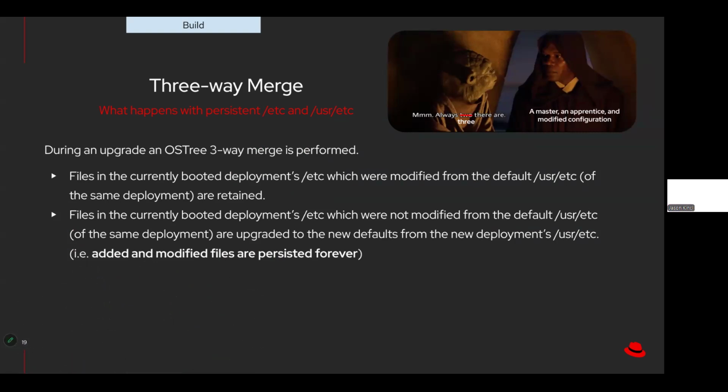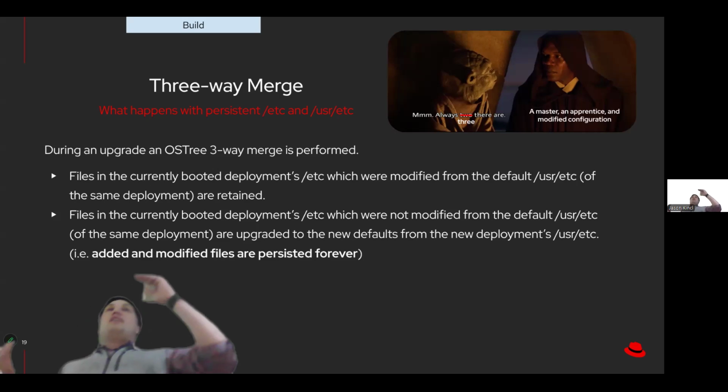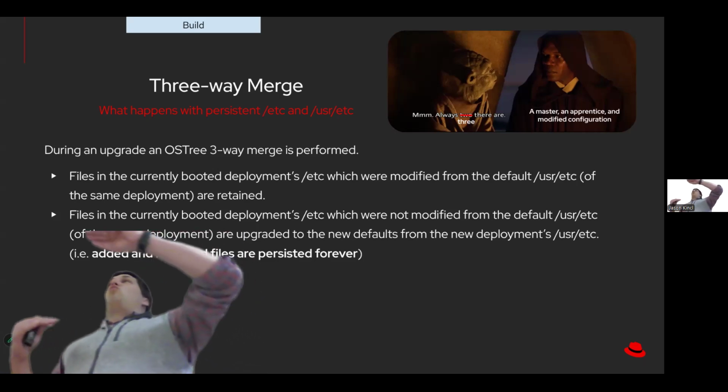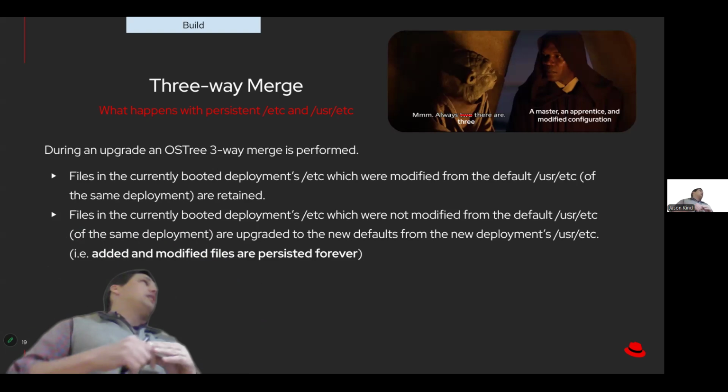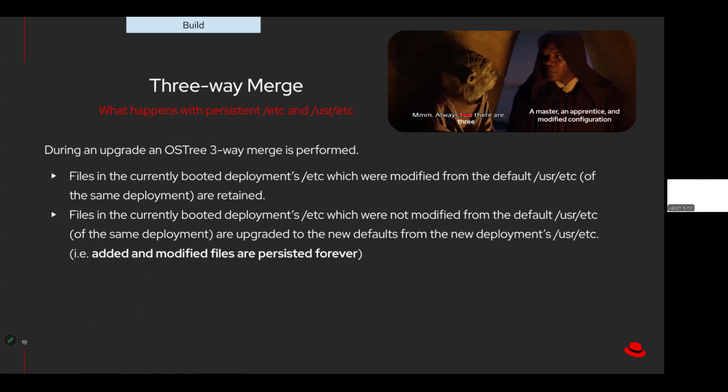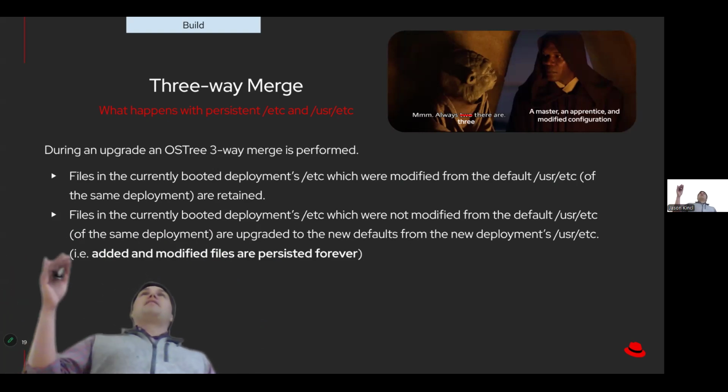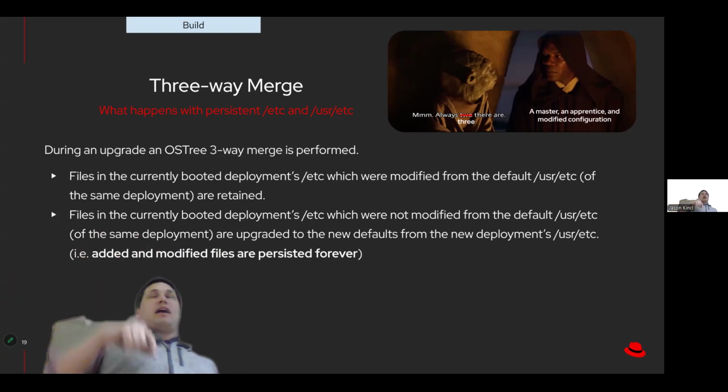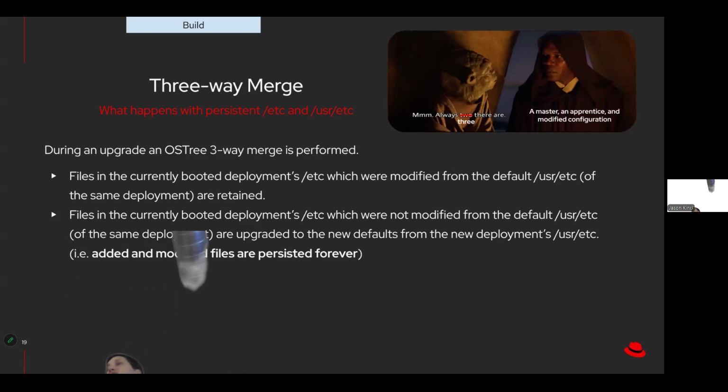So we have this three-way merge where, like we were talking about, we do care about what's in the mutable portion. So in /etc, if the /etc contents were modified from the default, they're kept. We always trust what was modified at runtime first. But if the contents were not modified, if they're the same as the previous configuration, as we're moving to a new deployment, we will update them to the new default.